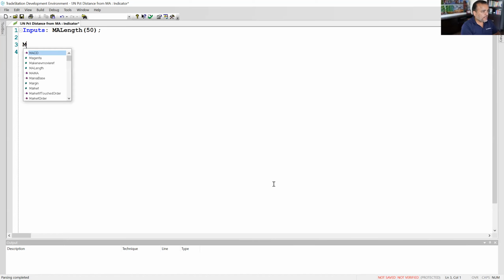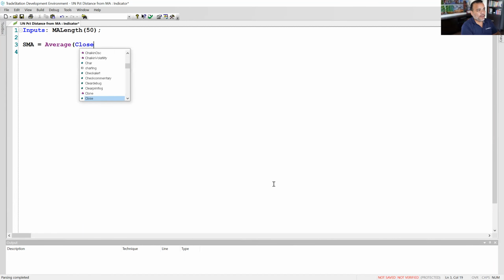So my variable is going to be moving average, MA. And we can be a little bit more specific. We can do SMA if this is going to be a simple moving average. My SMA is going to be equal to the average of the close for a period of MA length. That's my calculation. That's the average function.